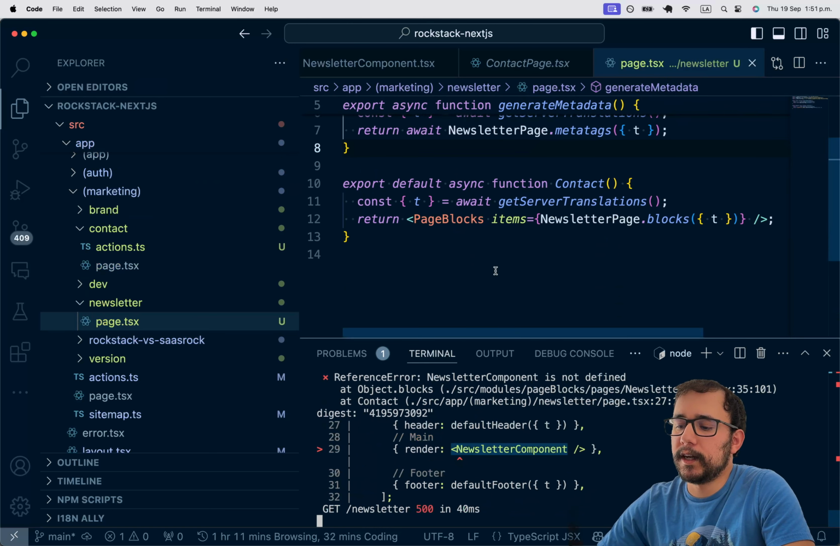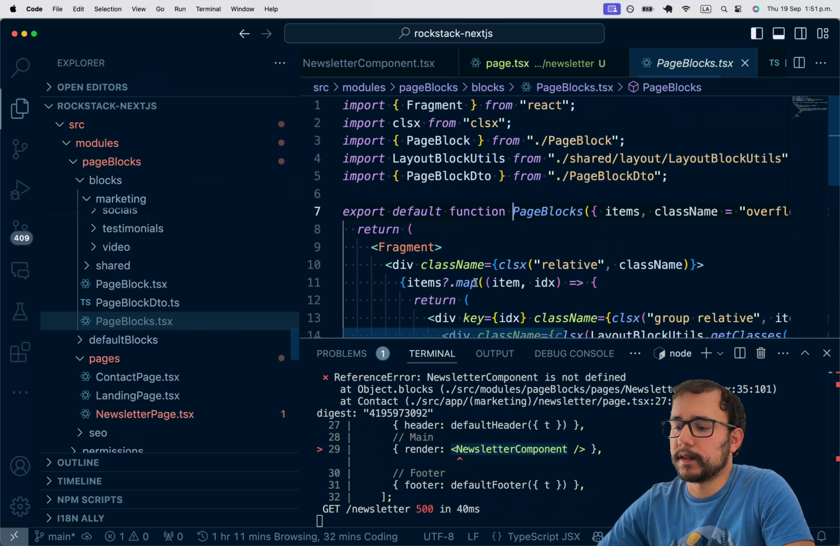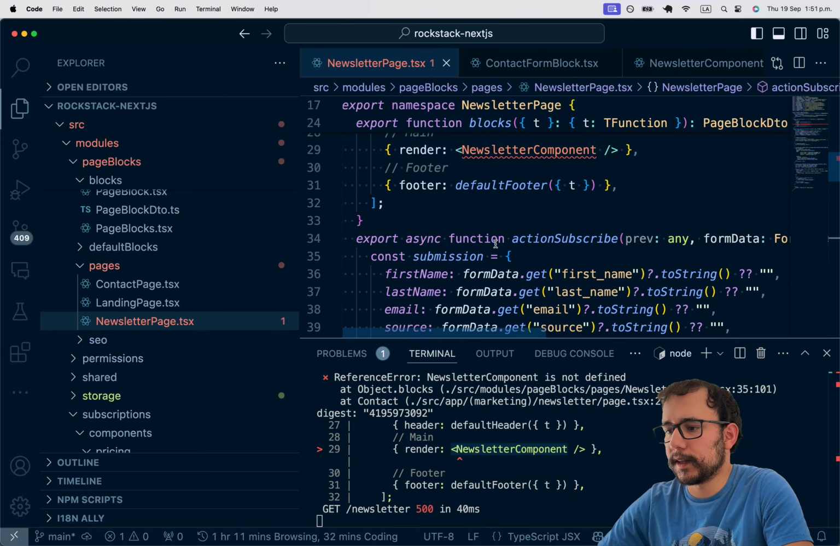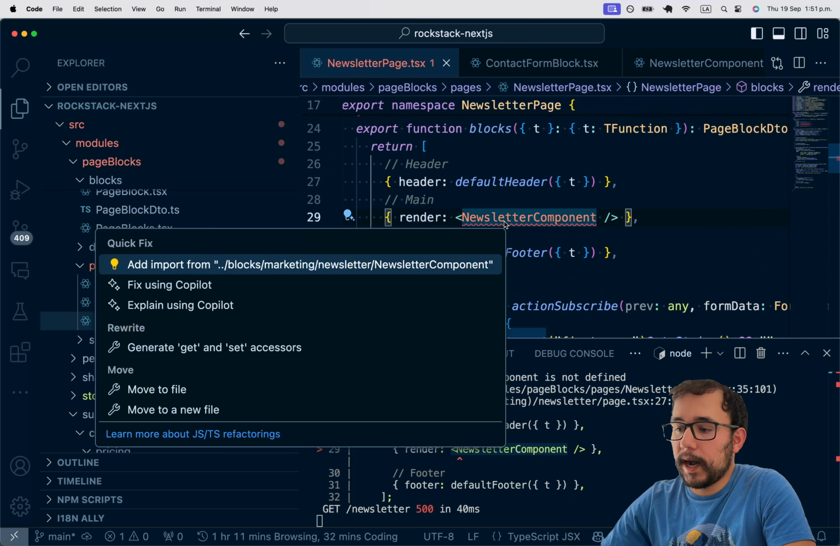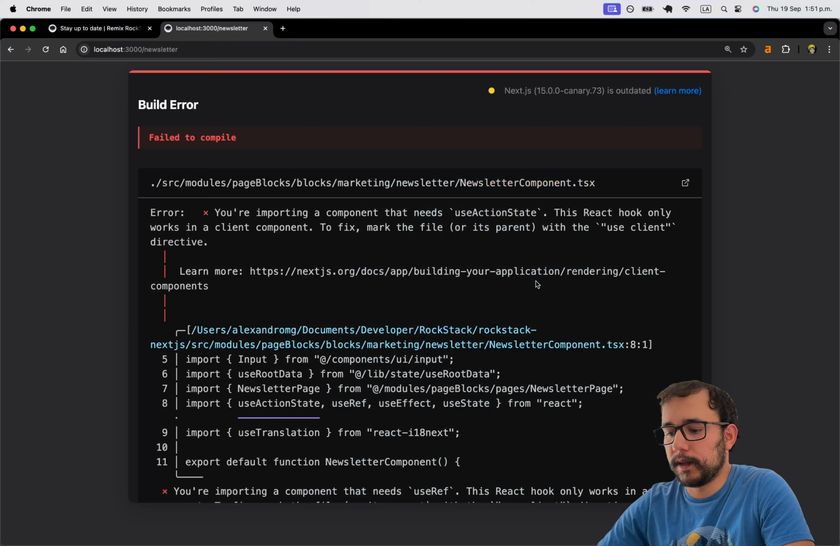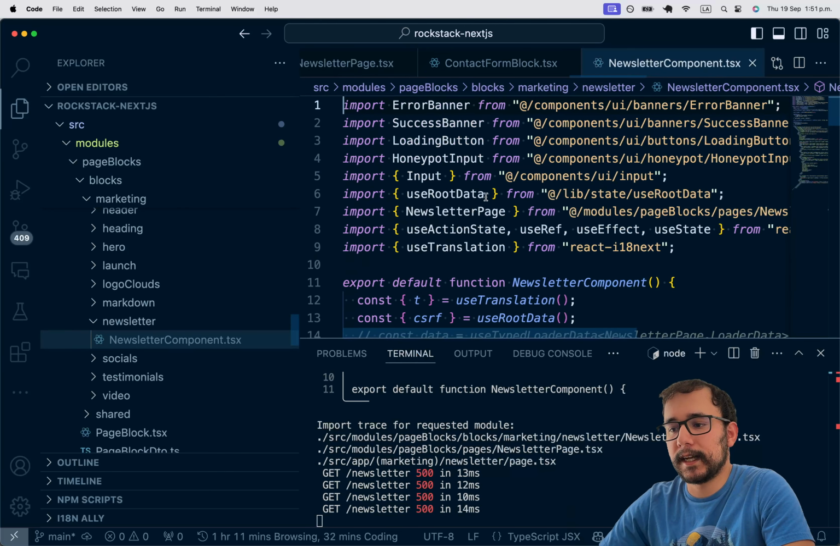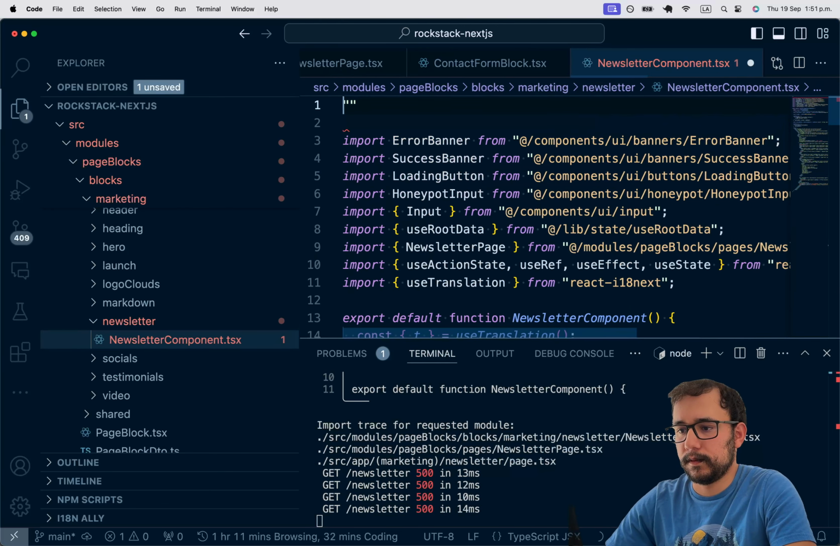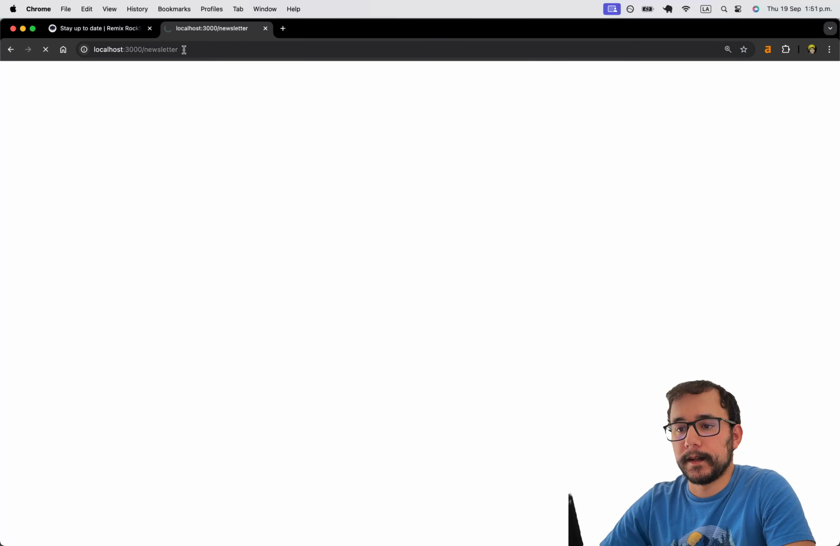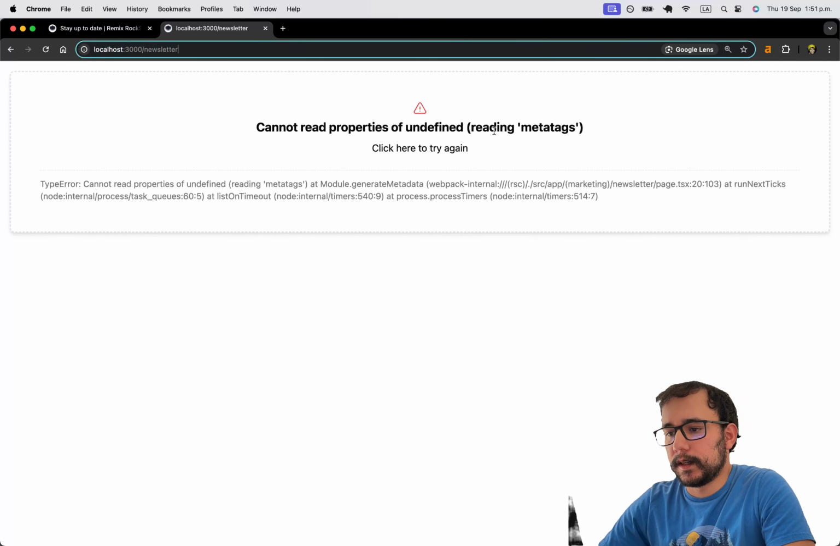Okay, so newsletter component, it's complaining because there's not actually a newsletter component here. Oh, I forgot to render that new newsletter component. So let's see what it's complaining about. Okay, so now I need to mark the newsletter component as use client, so React knows that this is a client component.